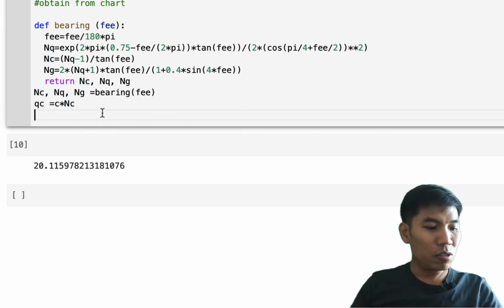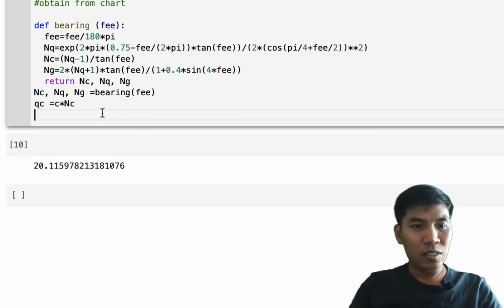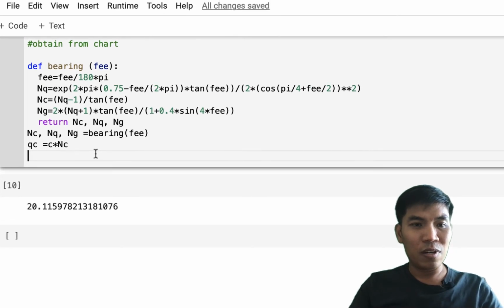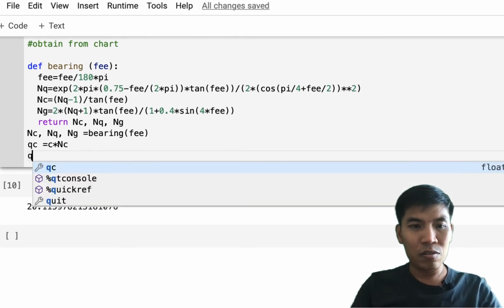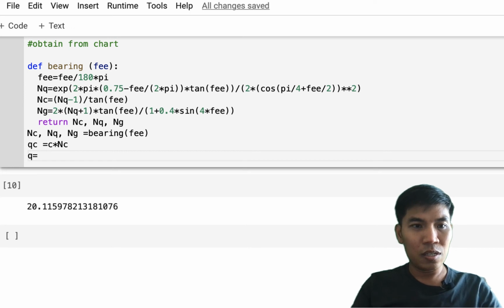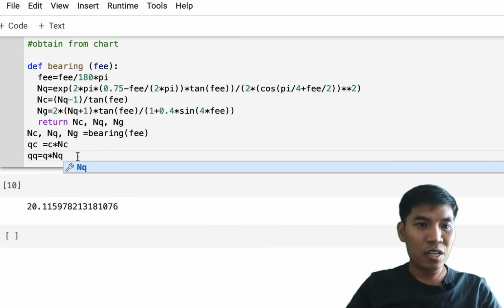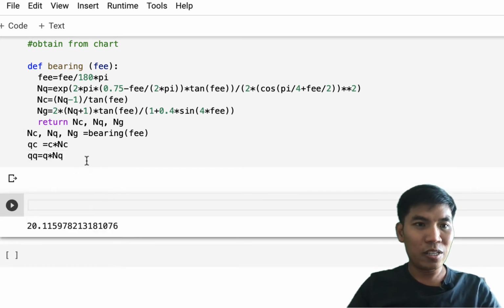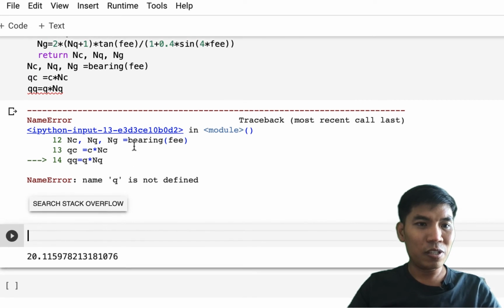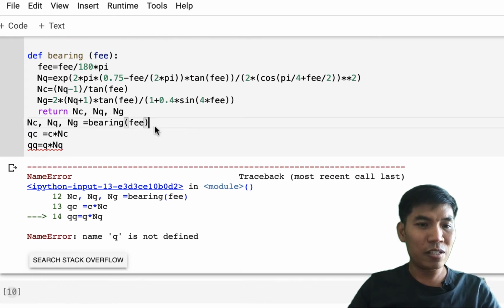Okay, and we go to the next part. I have to calculate for q. We have to use qq equal to q multiplied with Nq. If we do it like this, we get an error because q is not defined. So we have to calculate the q first.